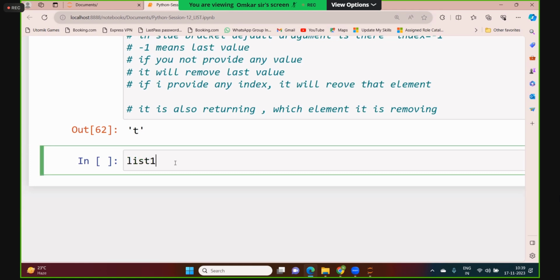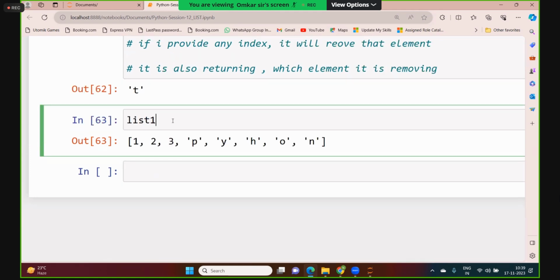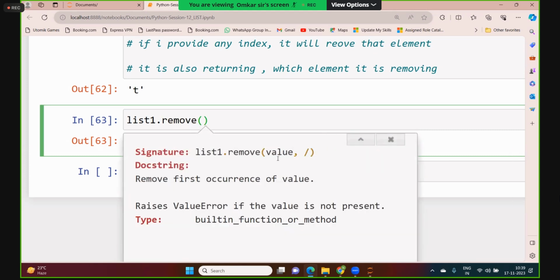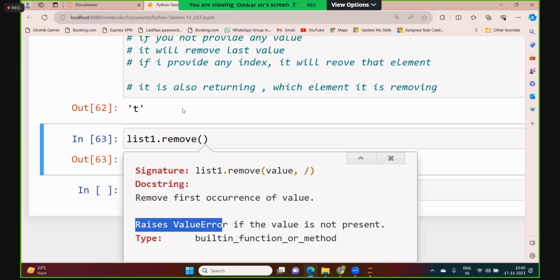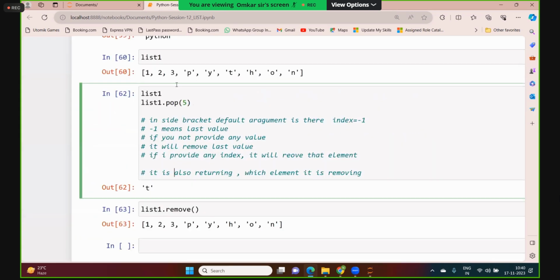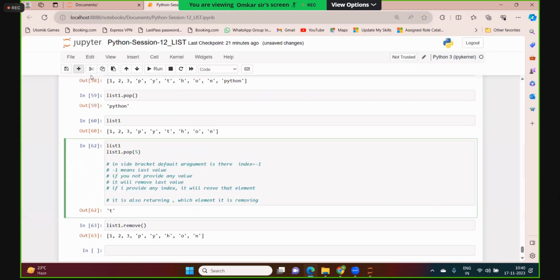List one dot remove, bracket, shift tab. It is asking for some value. It removes only the first occurrence of the value, and it raises an error if the value is not present. But what happens with pop if the index is not present? Let's see the error also.